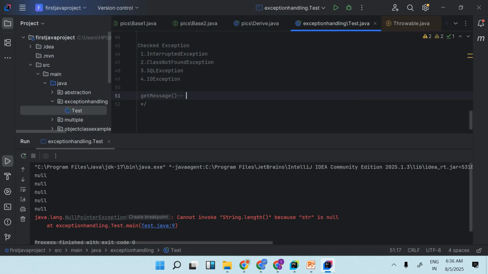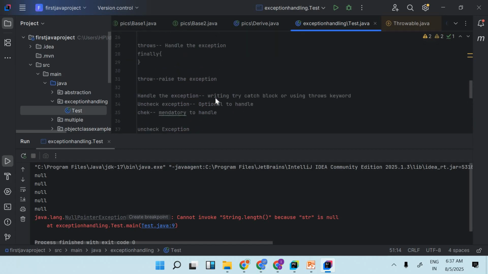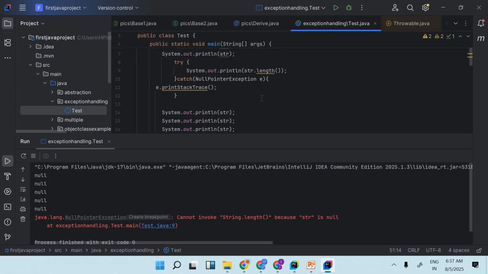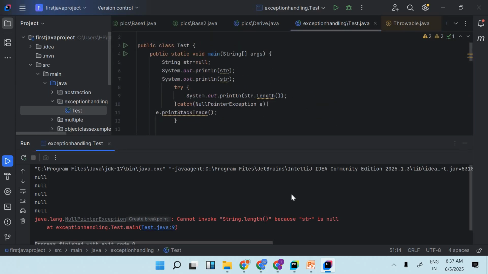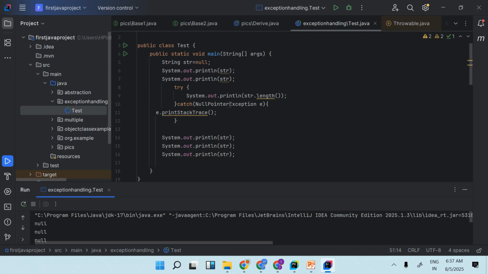What does it do? It can be used in the sysout. And second, we have printStackTrace. With this method, the developer message cannot be combined, but with getMessage, the developer message can be combined. These are the two methods of the exception class which are used very frequently, and they are all used under the catch only.